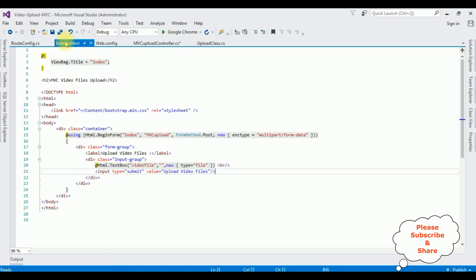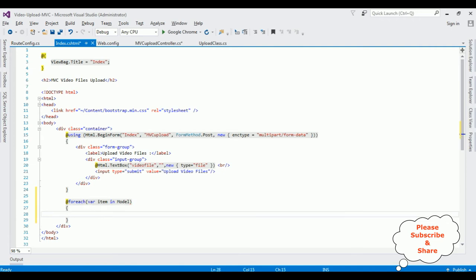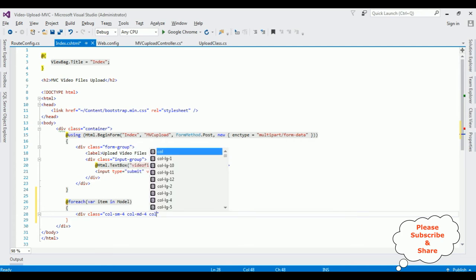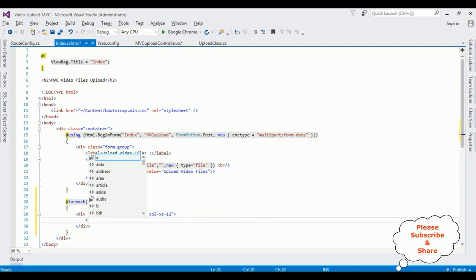Let's switch to the Index.cshtml. We'll add the control to display the video files. Add a foreach: var item in Model. I'm adding a div class col-sm-4, col-md-4, col-xs-12. I'm closing this. Div class title, style width 250 pixels.